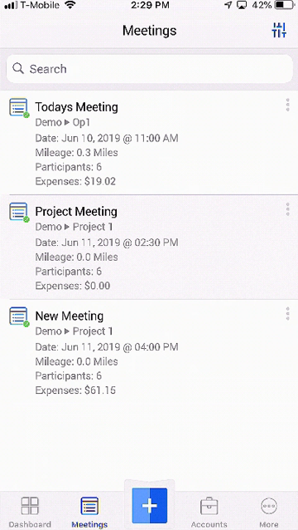It's very easy, very intuitive. You can see here how many miles I've tracked for each meeting and how many expenses I've linked to each meeting also. So again, you can track your expenses, miles, and really conduct a great meeting using Meeting Mapper. Thank you.